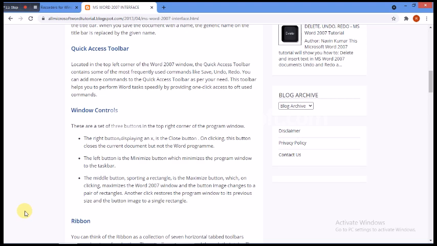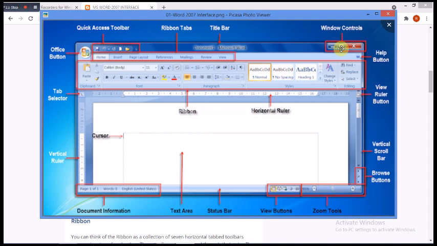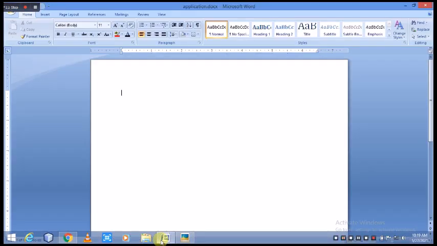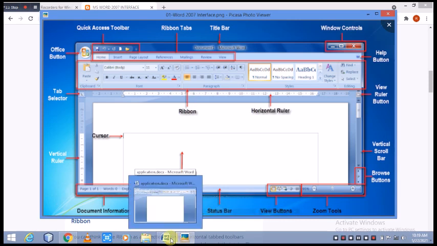Now next is the Windows control. There are some sets of buttons: minimize, maximize, restore down and close window buttons. I think in every Windows desktop application you may find these Windows control buttons. With the help of the minimize button, we can minimize our document for the time being, until we need it, and again by clicking it we can bring it back to maximum.